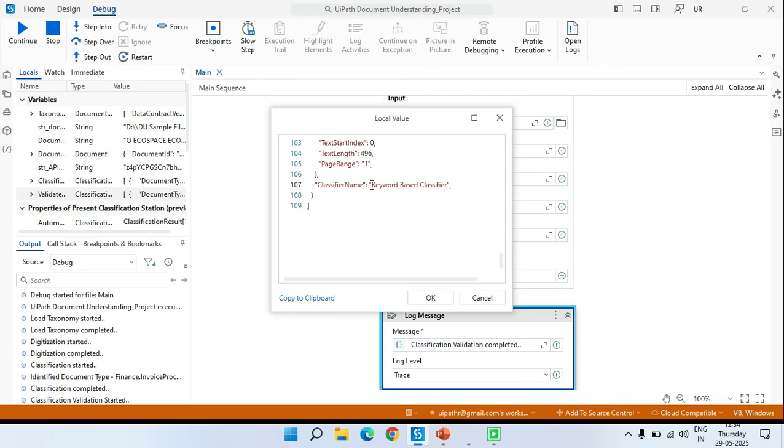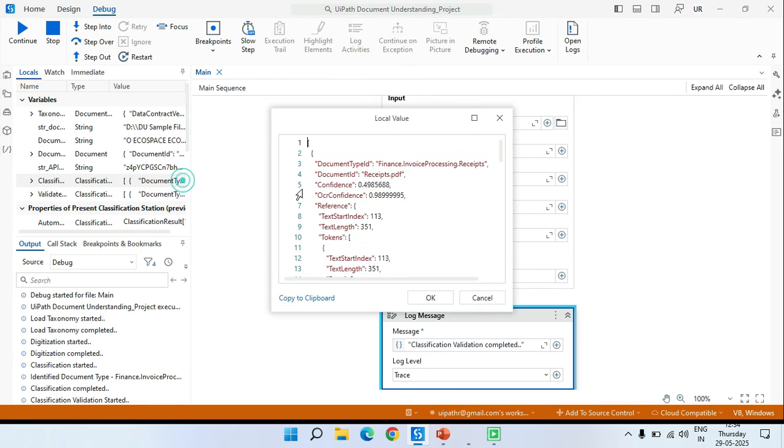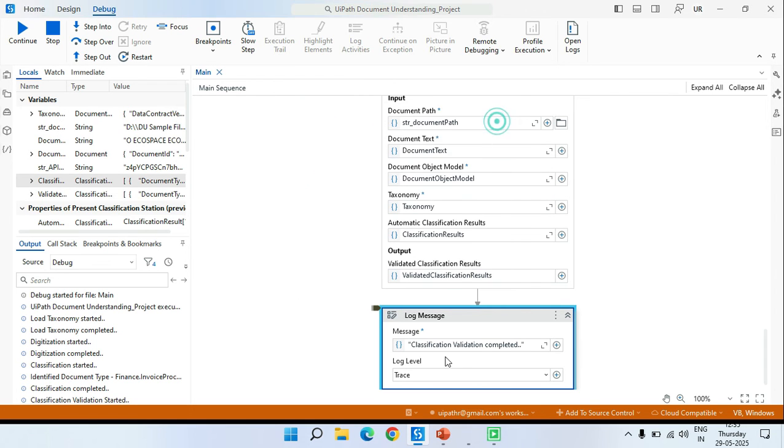And you saw that this is classified by name as a keyword based classifier. Let's click OK, and you can again verify from this one. So it has classified correctly, but the confidence was less than that. It was 49 only. Correct.